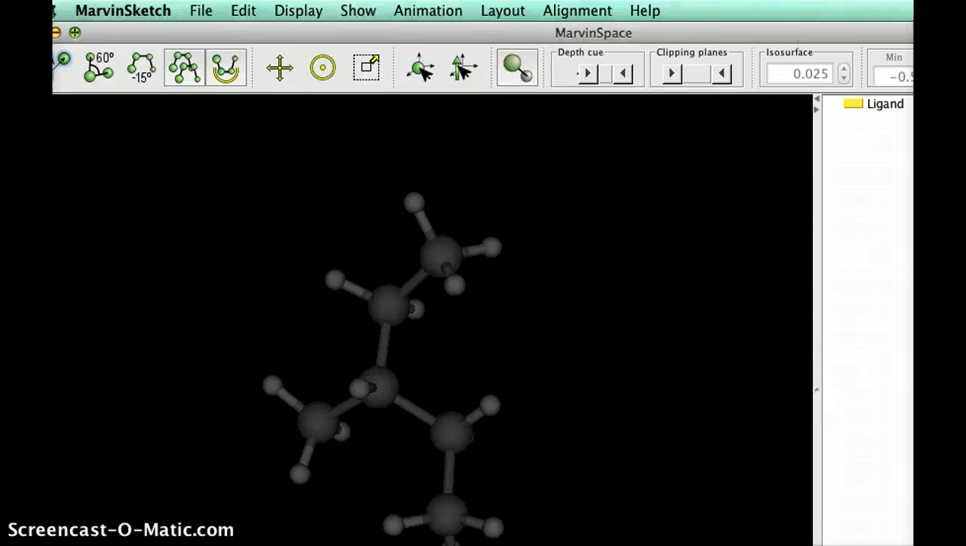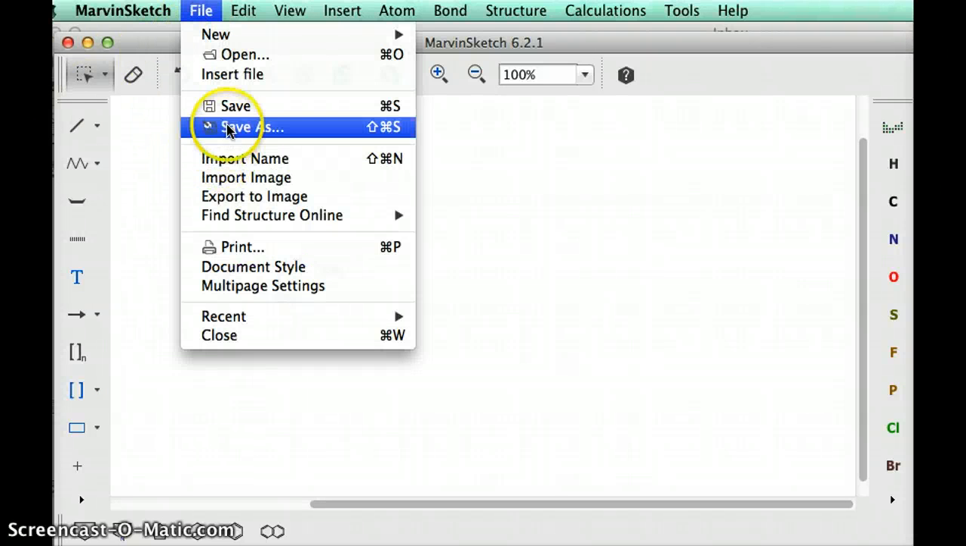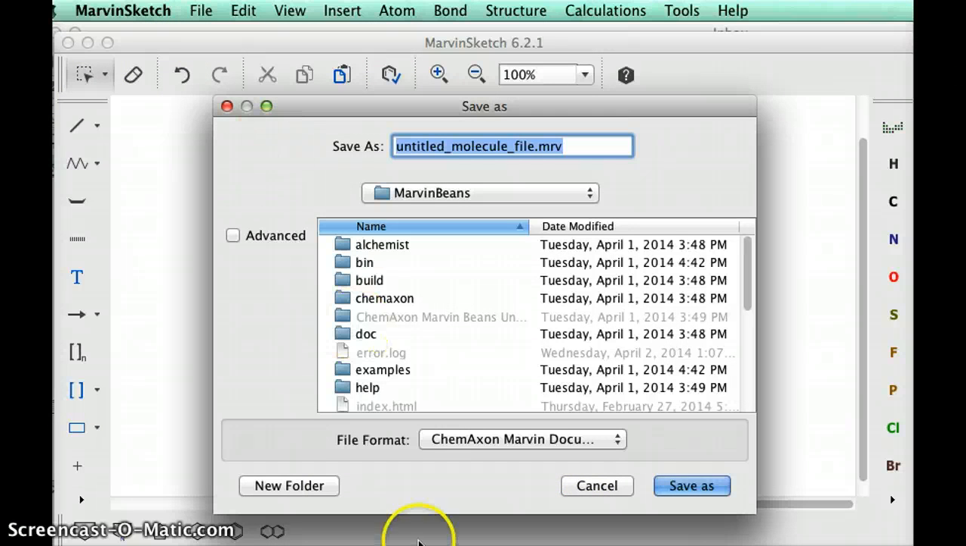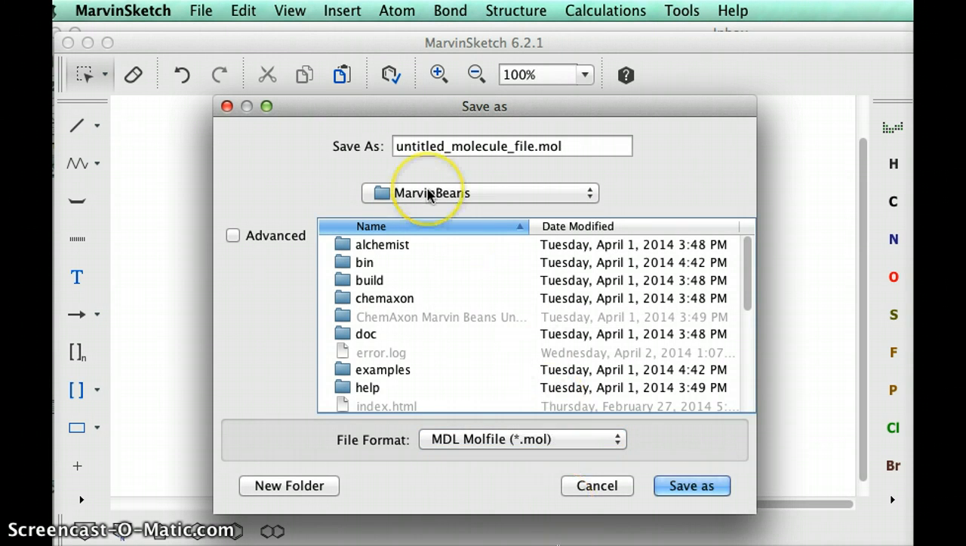Any time you want to hand any of these in as a file, you can just do that by choosing under File, Save As, and when you choose your file format, just make sure that you choose the MDL MOL file, the .mol file. The reason we choose the MDL MOL file is because Moodle will actually understand that natively and render it directly onto the page.